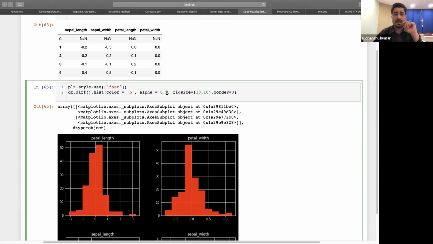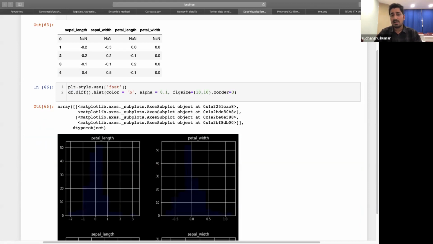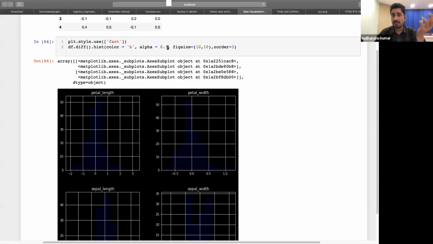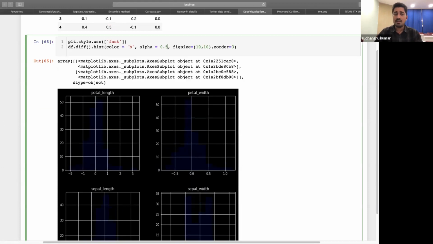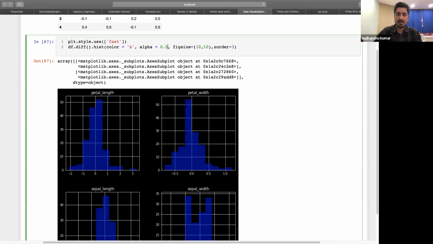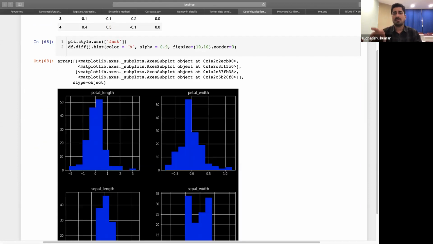Now alpha is nothing but transparency, I would say, and the density of the color is measured by alpha. If I give 0.1 over here, you will not even be able to visualize the graph. The graph is already there, but you will not be able to visualize it. If I make alpha equal to 0.5, in that case you will be able to see a graph with some color. If I give maybe alpha equal to 0.9, you will be able to get this graph very clearly over here in a blue color.